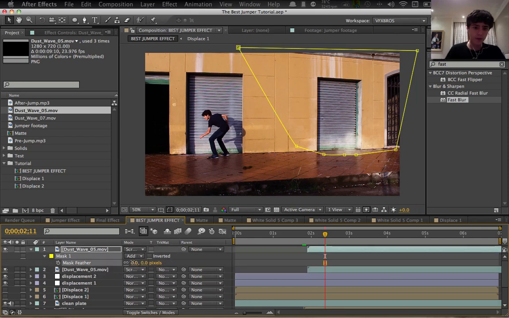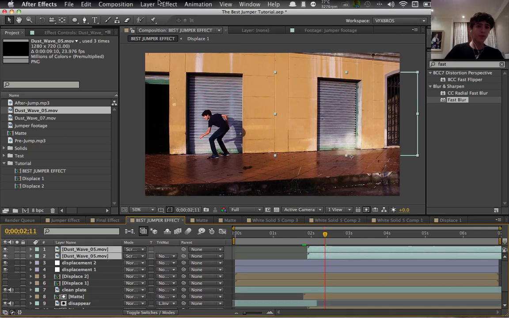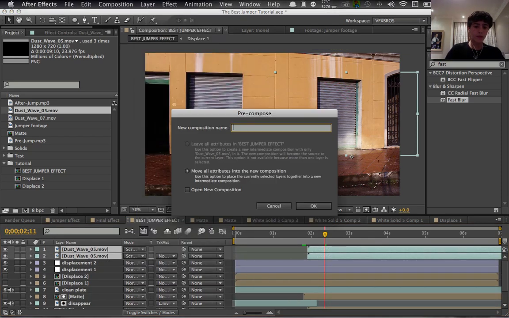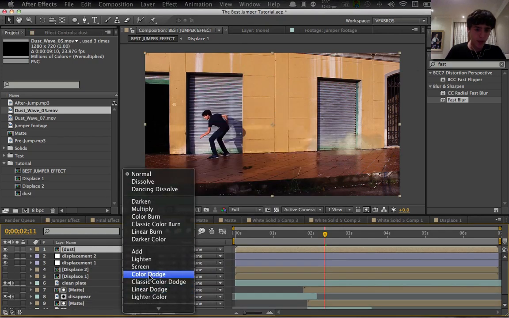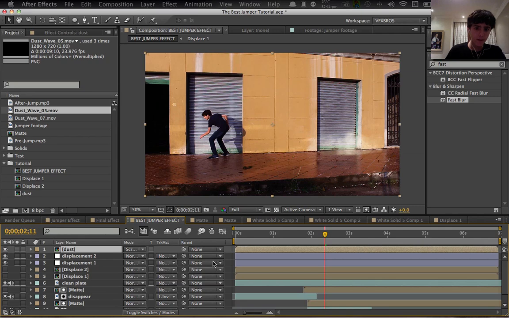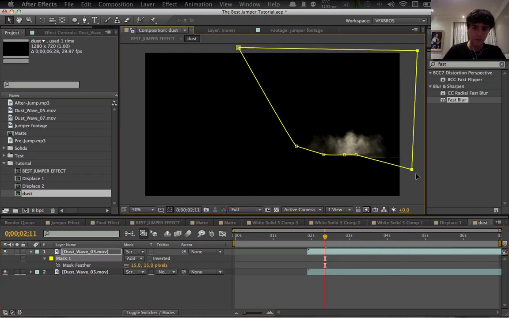Don't feather it. Let me just feather it. Yeah, feather it, pre-compose it. This too. Make it dust. Screen. And there we go. Just adjust the feather here, the thingy here.